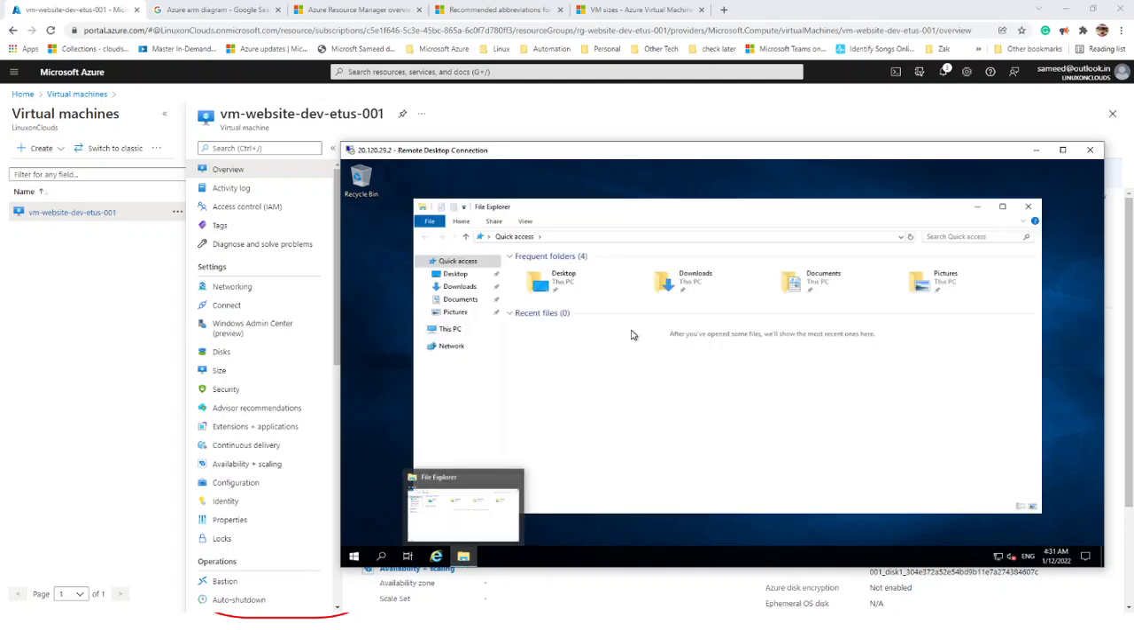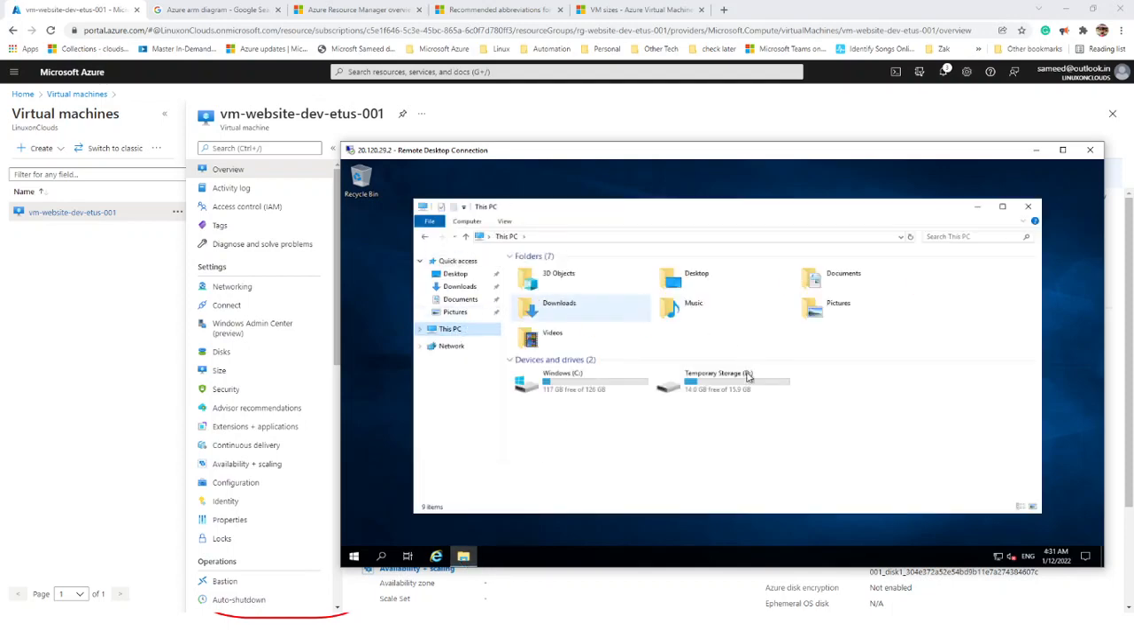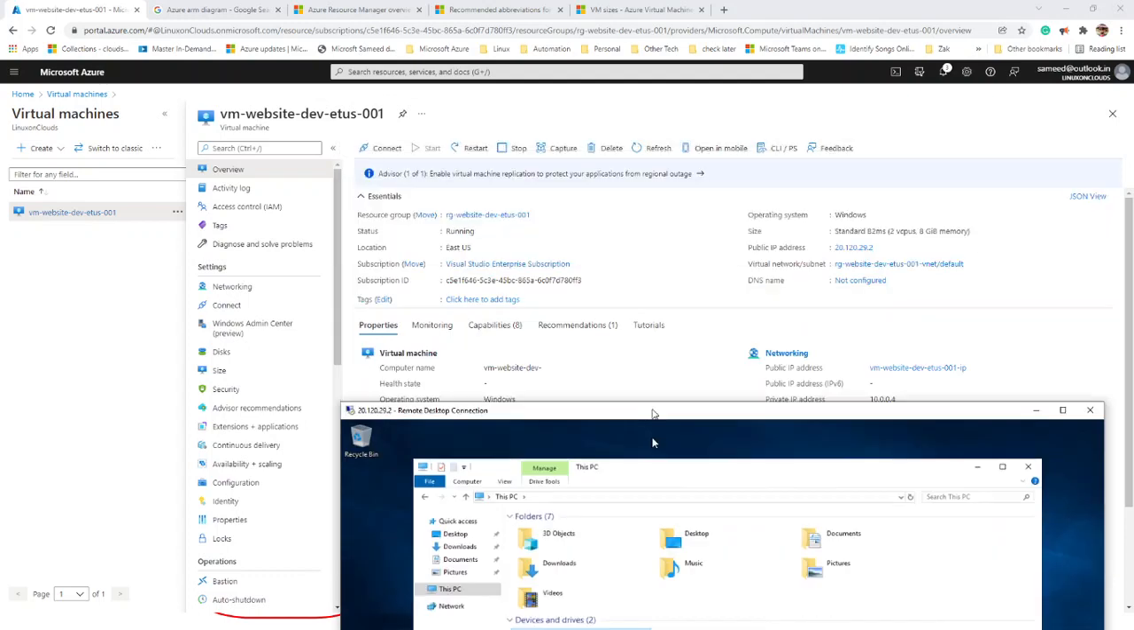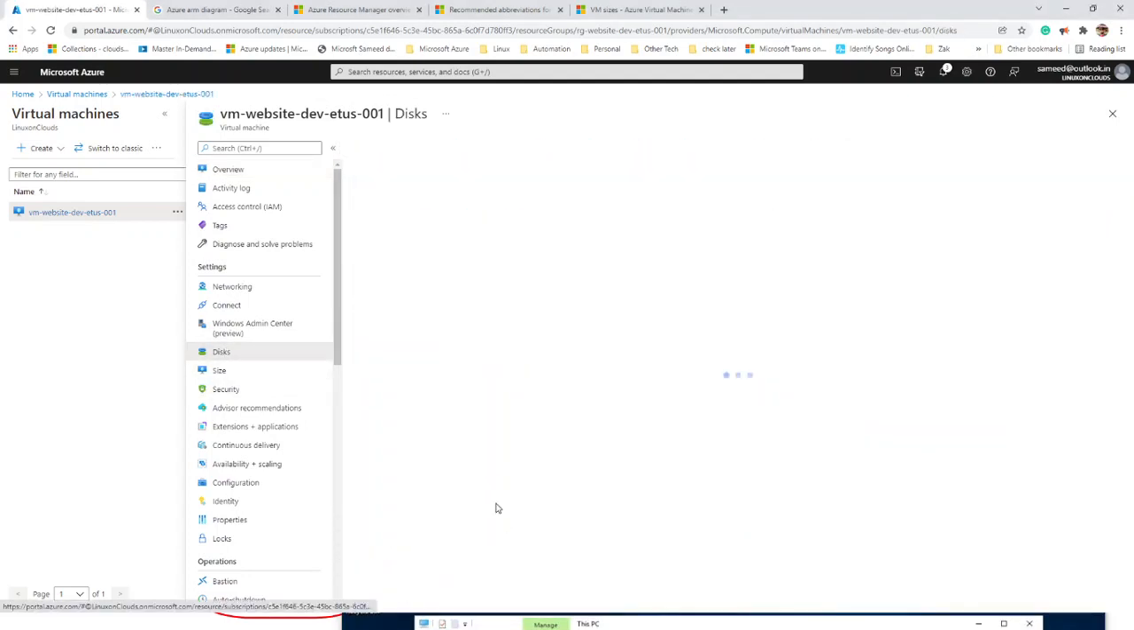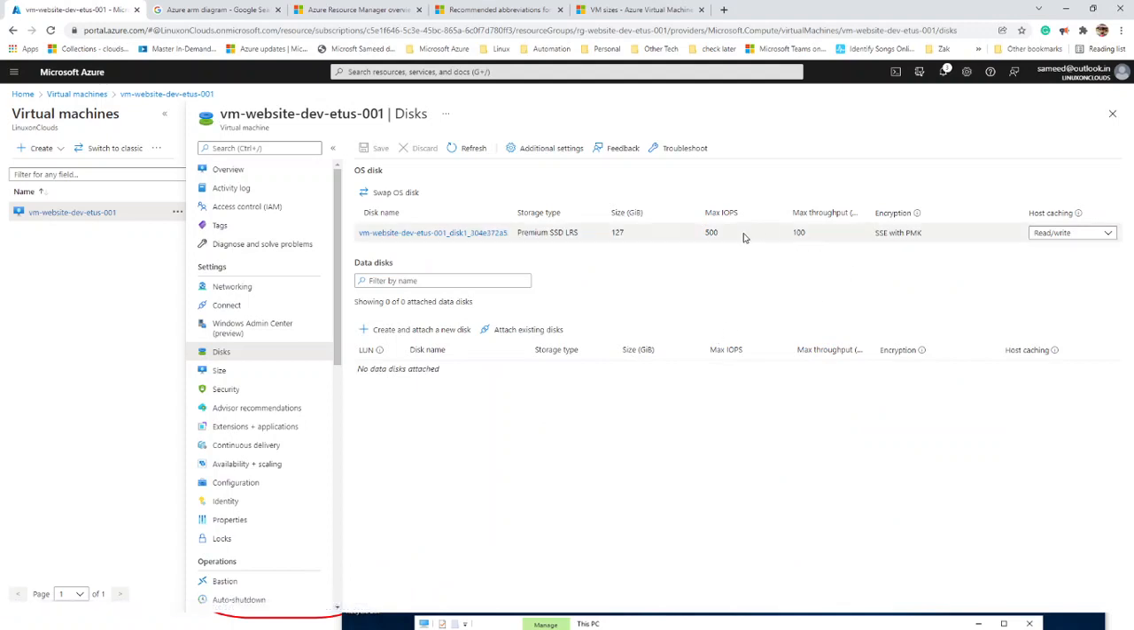So let me go here and show you this computer. You can see that this is a 128 GB disk. It looks like 126 here inside, but it's a 128 GB disk, which is nothing but my disk, this disk, 128 GB, 127 GB, right?